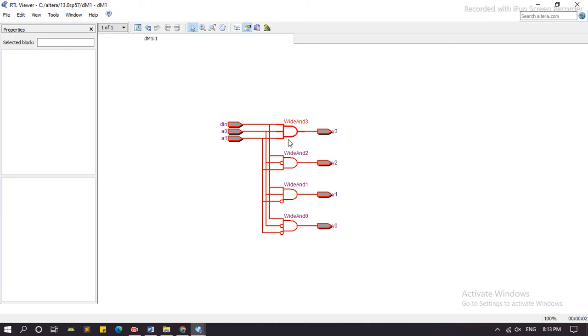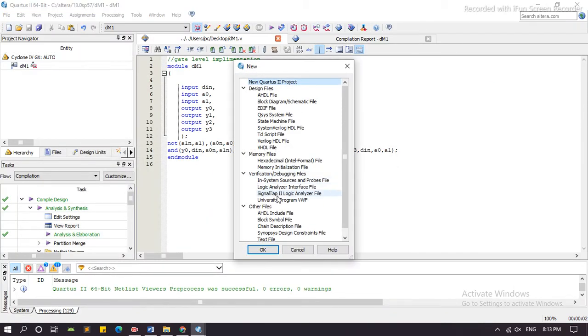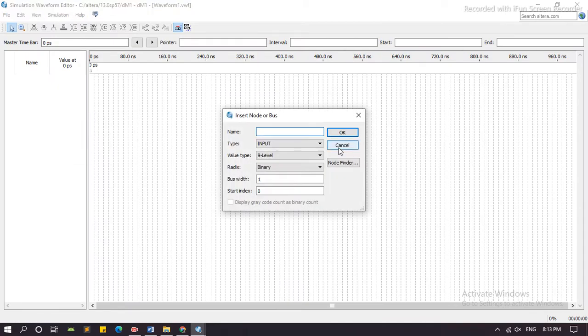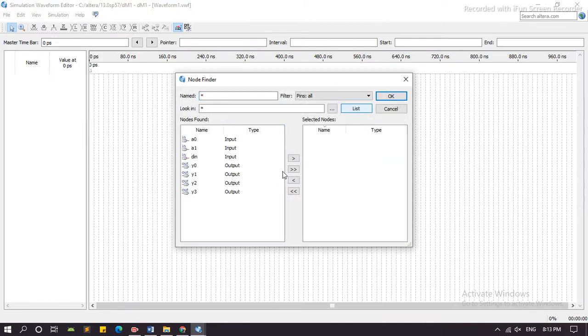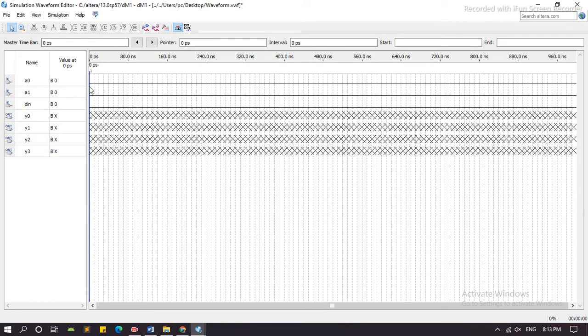It is the condition of 1 1, and here is 0 1, here is 1 0, and here is 0 0. Now we go to the waveform. University Program VWF. Here we insert the node list, copy this, and OK. Now we set the values of A1 and A0, and we can find the output at Y.